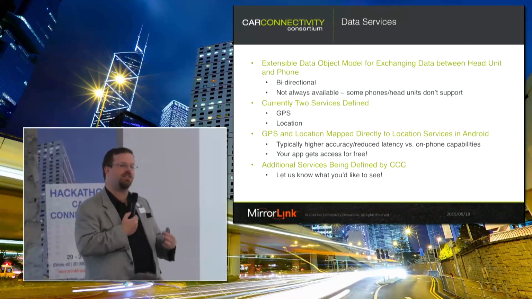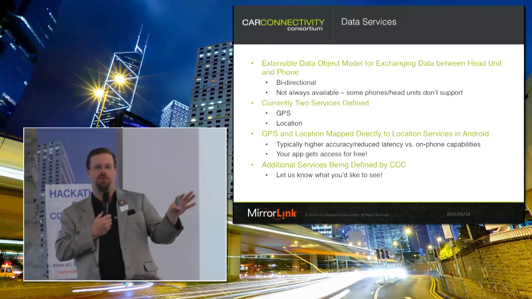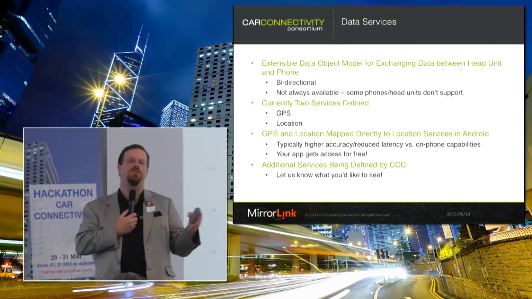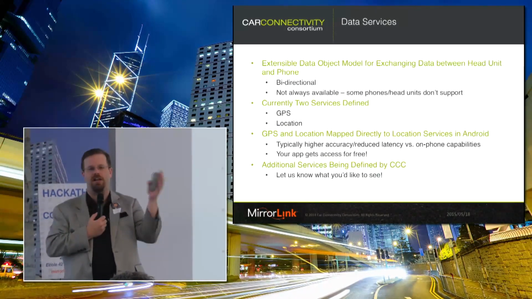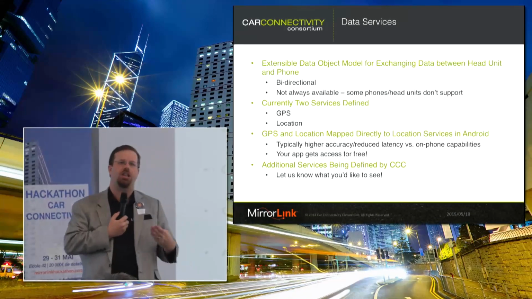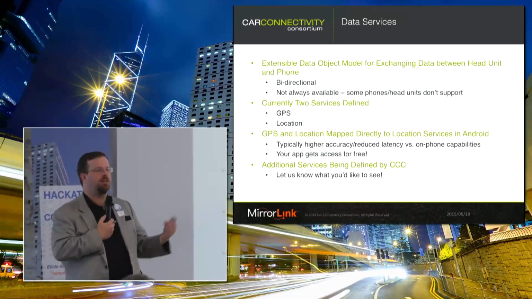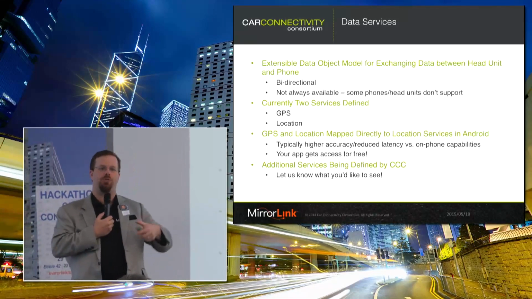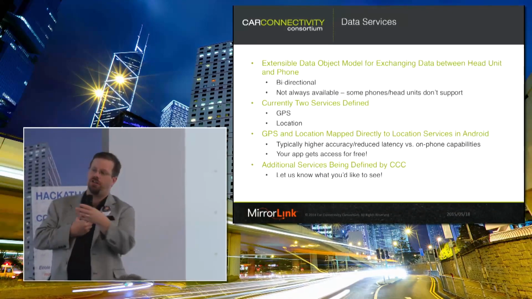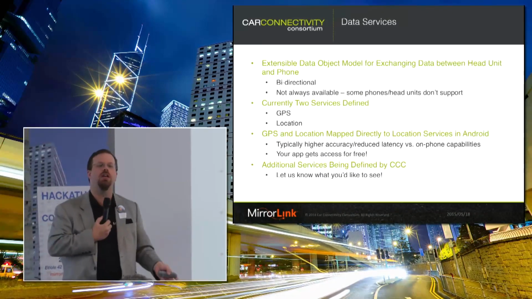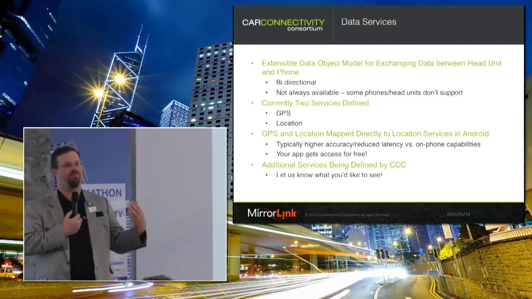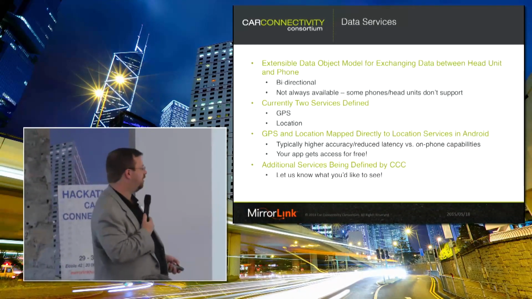The nice thing about these data services is that the car typically has better location data. If it loses connection, it can use its onboard navigation, or it can track its speed and velocity and try to maintain a good position track. You can get that information out of the car over this data service. In most Android devices, it's mapped directly into the location service provided by Android. So you get access to the GPS data from the car for free, and you don't even have to fire up the onboard GPS. You get a better, lower latency, higher accuracy location data signal.